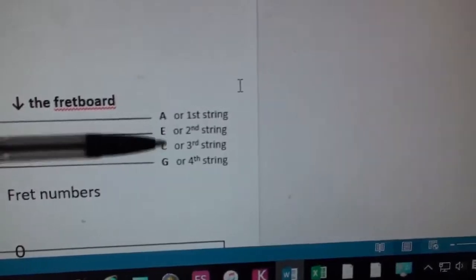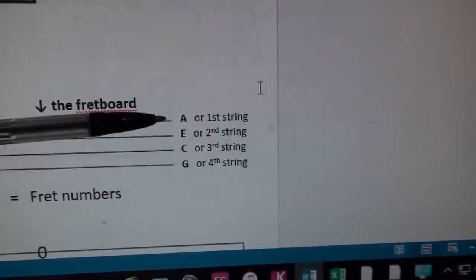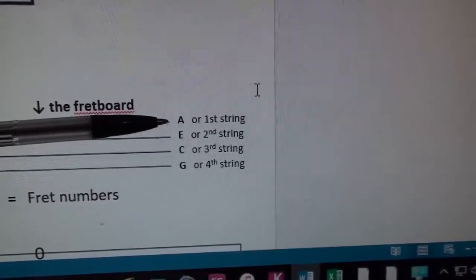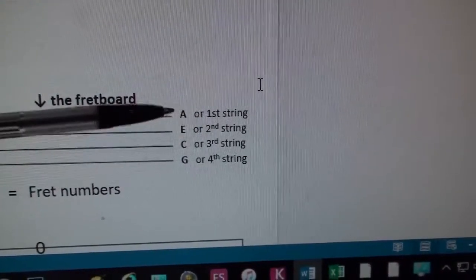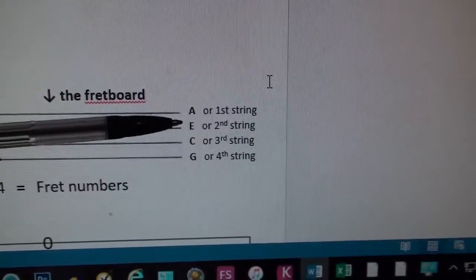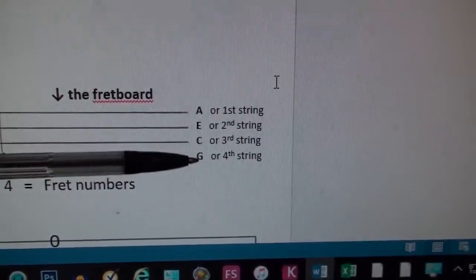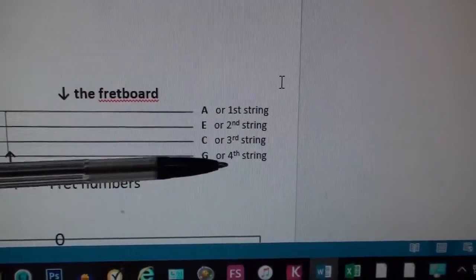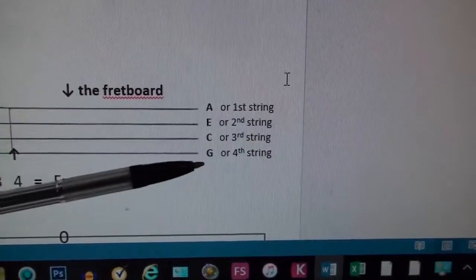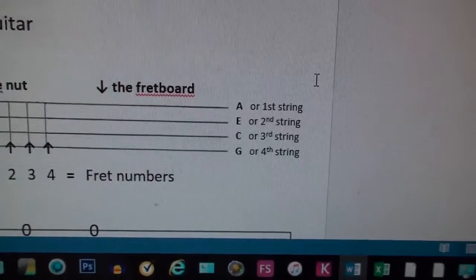And on a ukulele, the string that's nearest your knees, further away from you when you've got it in the playing position, that's the first string, which is called A. The next string up is the second string, E, third string, which is C, and then G, which is your 4th string. And ukuleles can either have a high G or a low G, depending on the instrument.